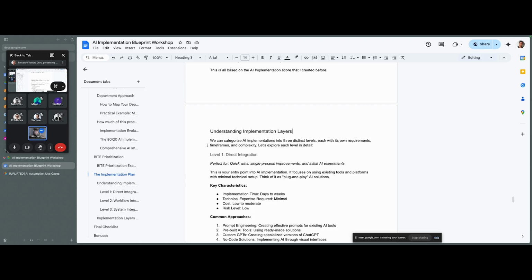But ideally, we have different kinds of implementation layers. So we have one layer here, which is direct integration, which means if you need to build something today for tomorrow, this is where you go to. This means looking up different tools that already have some specific features that you want, or creating some kind of prompts that already has the solutions or the different things that you have.